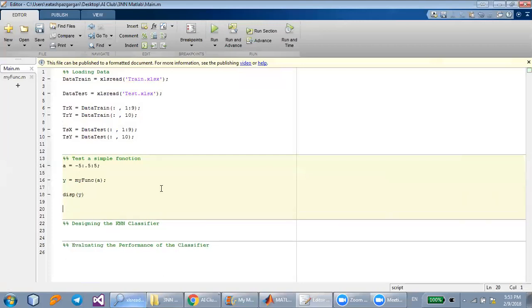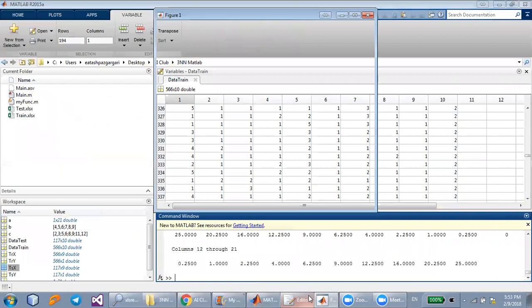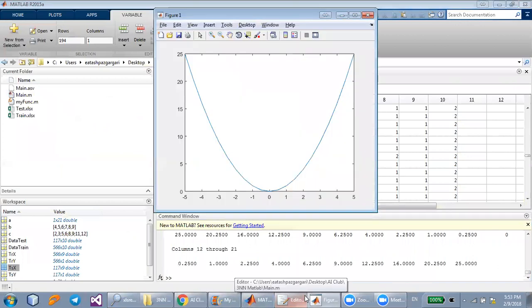And this y, and let's also plot a and y. And let's see how MATLAB is good in plotting. Oh, not x and y, a and y. Let's use x. Okay, that's good. Let's use x. Isn't it good?